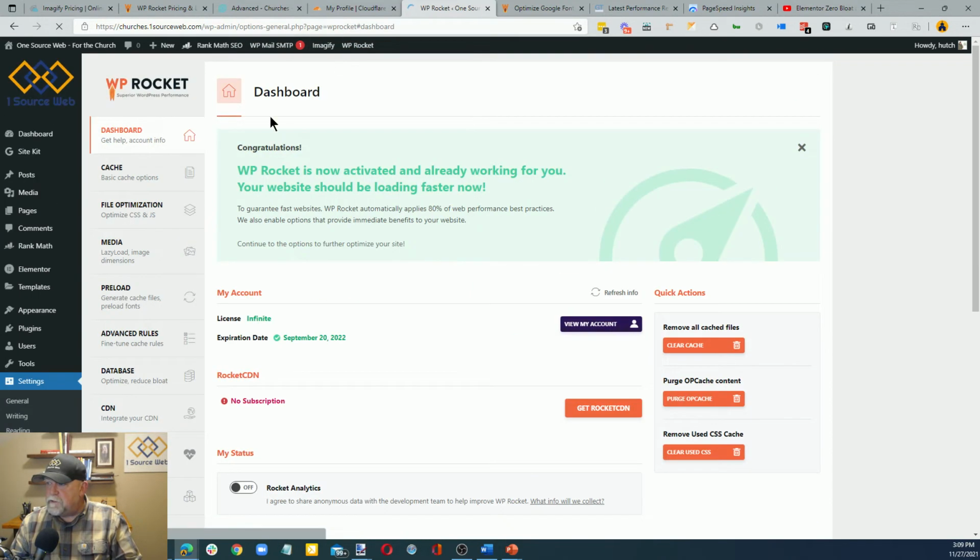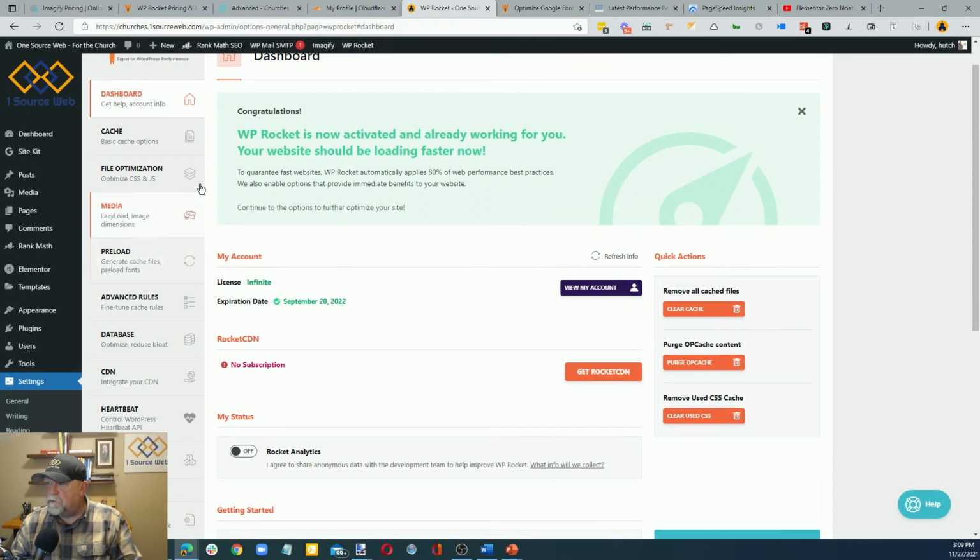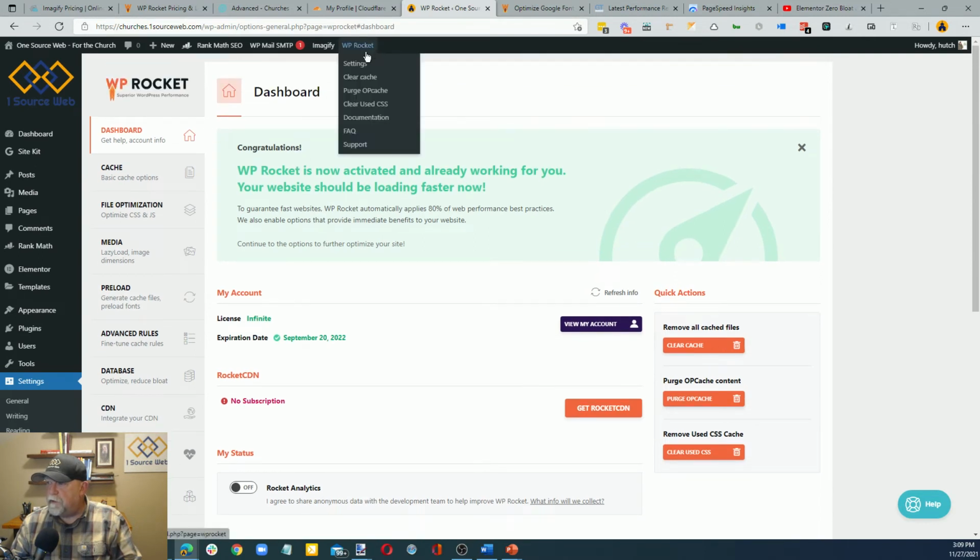WP Rocket is next. When you load WP Rocket, you purchase it and load it and get your keys put in and all that stuff, your license key. Then you'll come to this setup page, and the dashboard, really there's not much to do. There's buttons here to clear the cache, purge the OPcache, clear Used CSS, just kind of clears everything out. I go there once in a while, but you can actually hover up here and do all that clearing up here too, so that's typically where I do it.